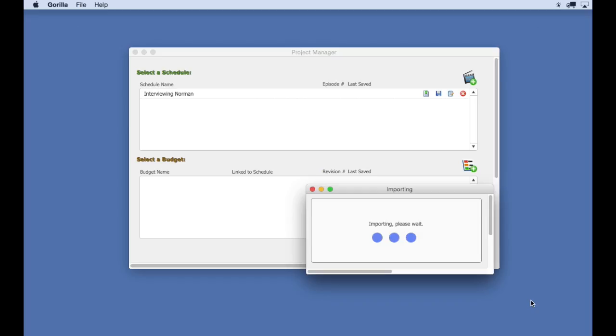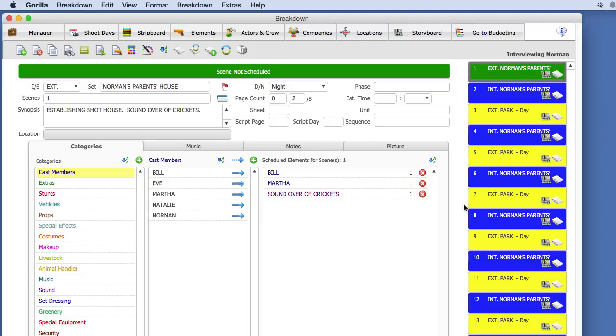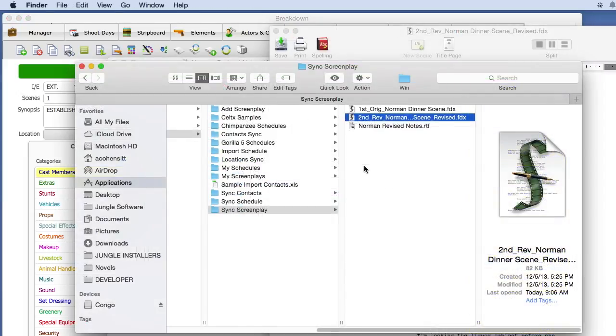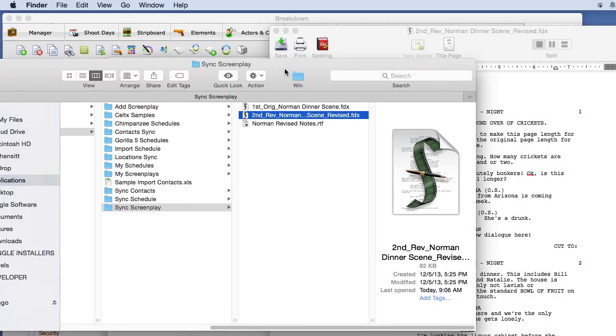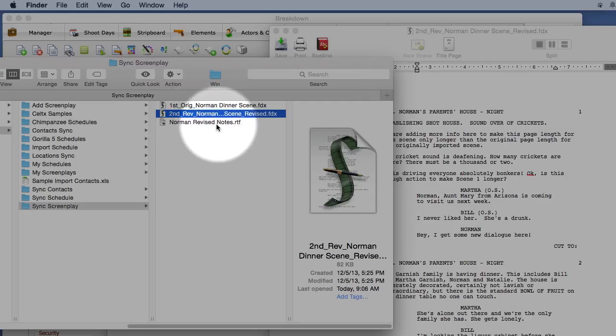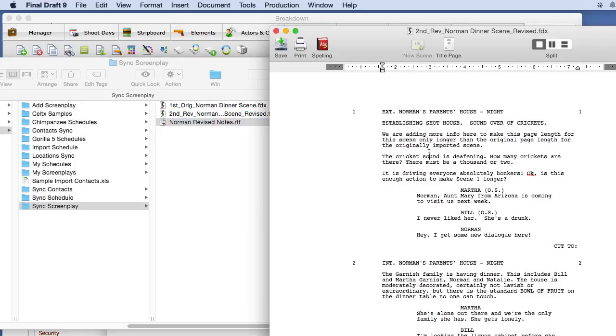Now, I'm not going to make any changes here, but you can add elements to this schedule, create shoot days, create actors, etc. All this time, unbeknownst to us, the production team, the writer is revising the screenplay, and a few days later sends us the new FDX file. Next, I'm going to open the revised FDX file in Final Draft to take a look at it. This file here, Norman Revised Notes, will tell you what was updated.